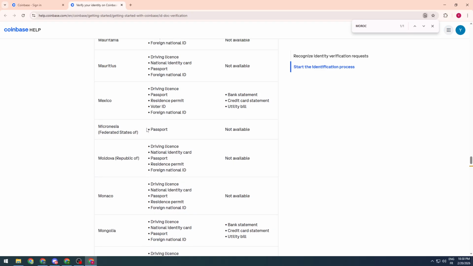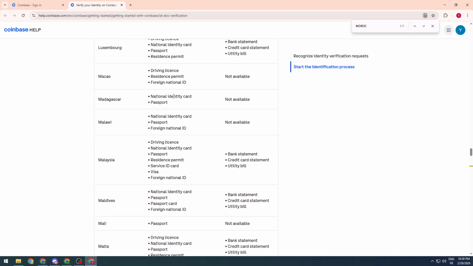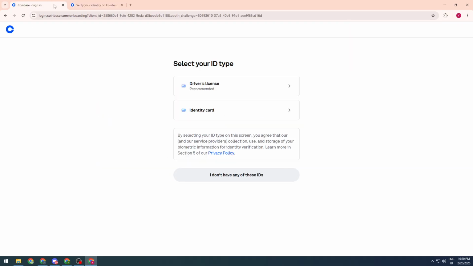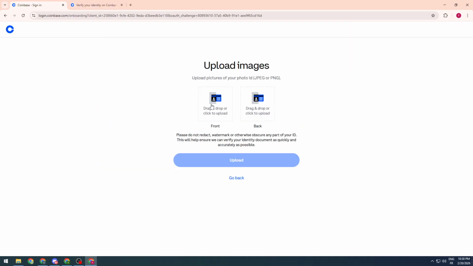So simply just check for your country, check for the actual supported card that are supported by this website, and simply go through here. For example, identity card, simply just drop here a photo of the front and the back, then upload it, and you will verify your ID. Very simple and very easy.